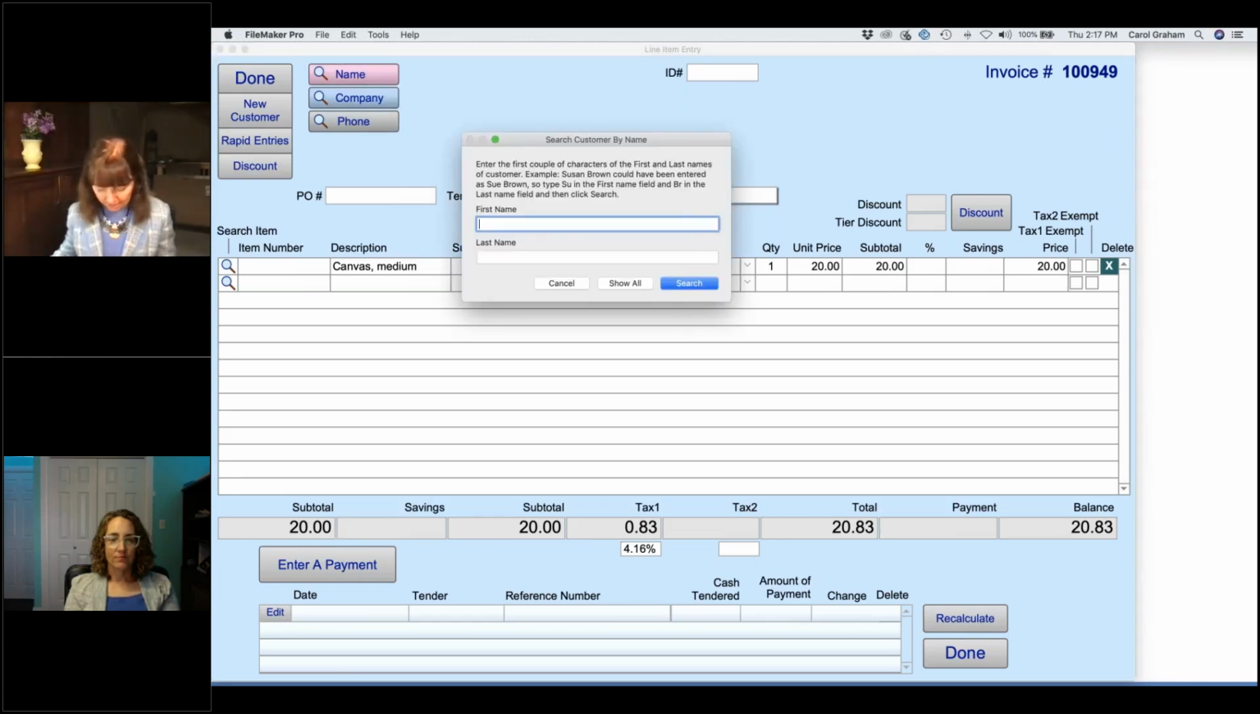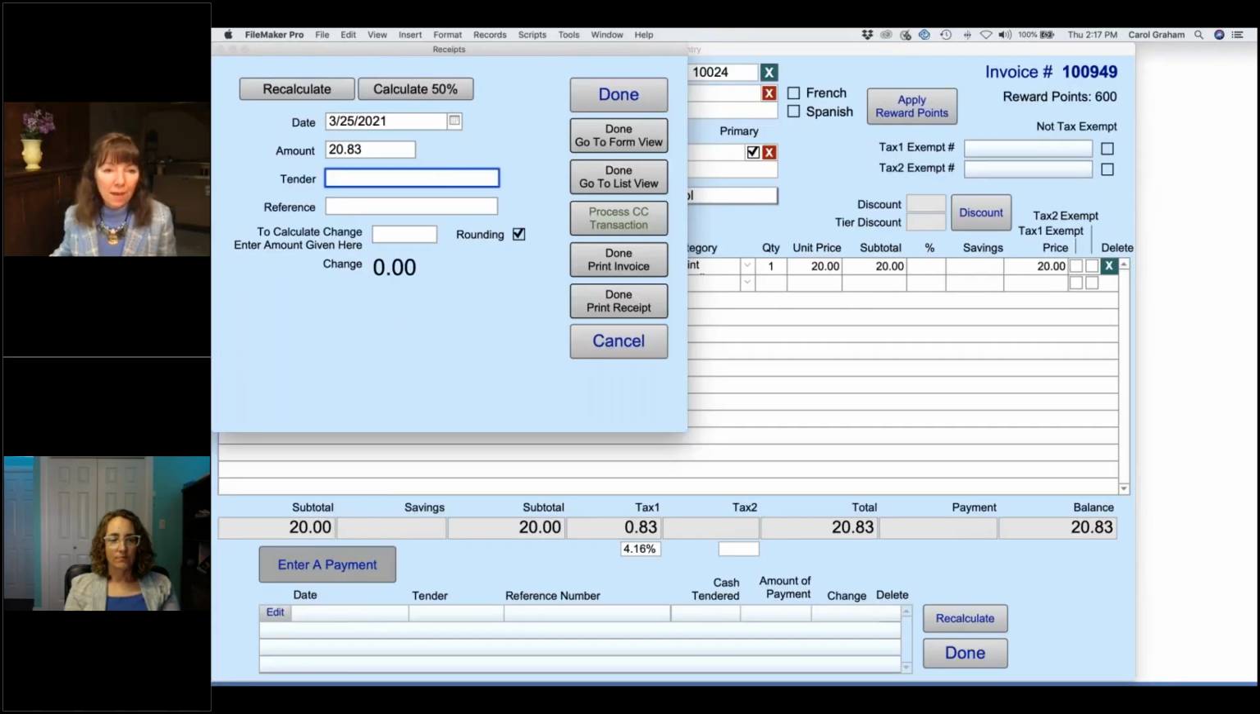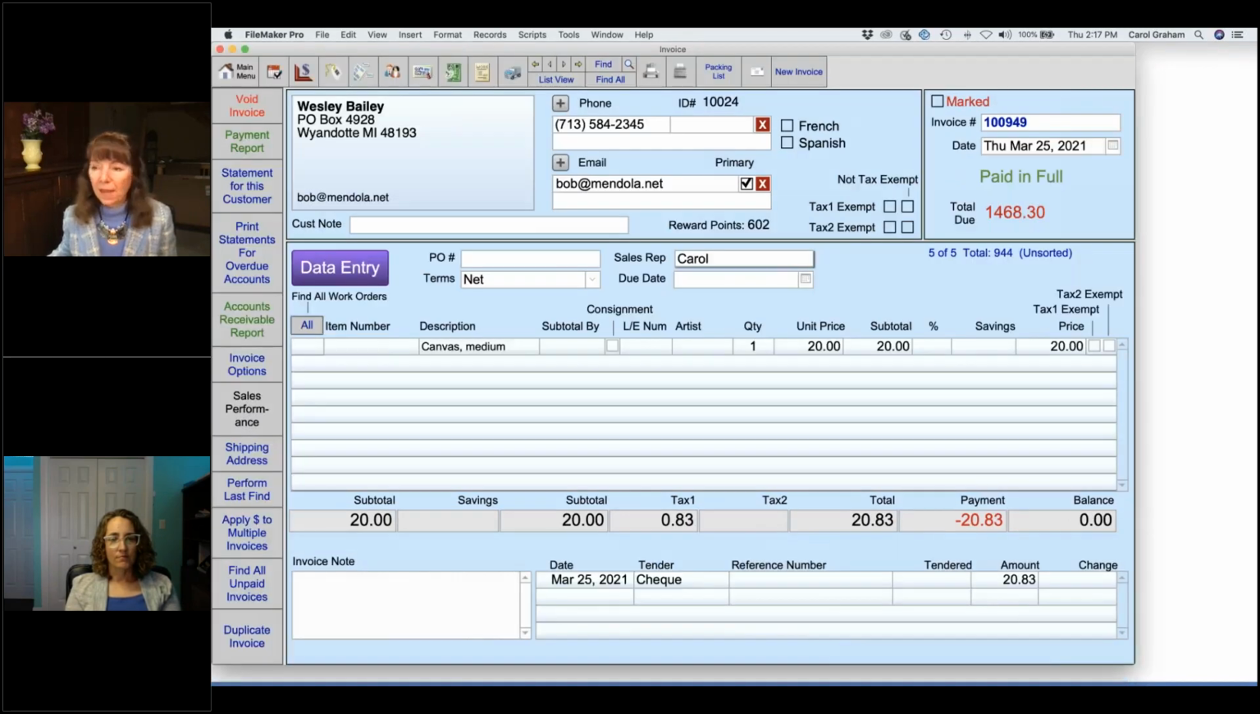I'm just going to enter in another customer in here, take a payment, and say done. Go to form view. And that saves me one extra step when I do the done, go to form view.